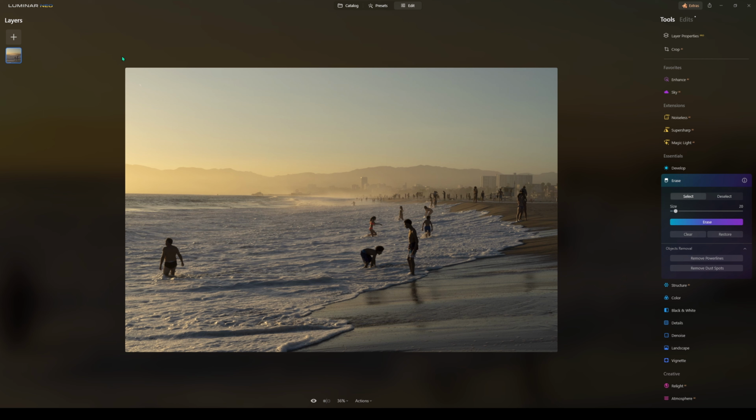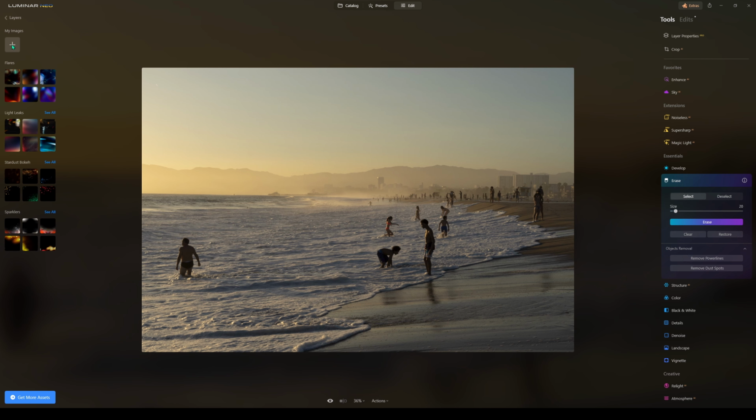So first, starting on this screen, we kind of have three different sections it's broken up into. We have the layers on the left, the tools on the right, and then next to the tools you have the actual edits made. First, we have the layer section where you can add a new image layer. So you can either add an additional image as a layer, which can be used for composites or to overlay textures and other elements. Or you have the add effects layers, so you can add flares, light leaks, stardust, bokeh, and sparklers. And if these effects aren't piquing your interest, then you can also get more assets with the Get More Assets button at the bottom.